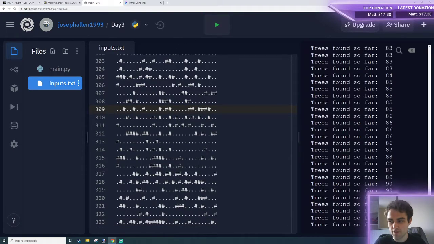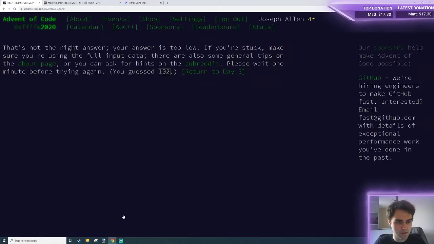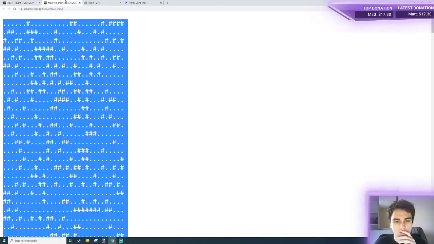So we found 102 trees, and we didn't always find a new tree, so that's looking okay. Let's give it a go. 102. Oh no. That's not good, is it? So something is not right there. But what could it be?